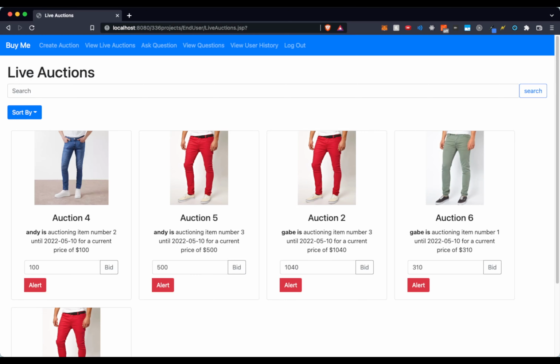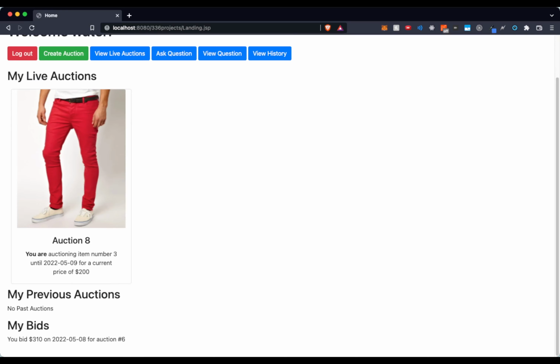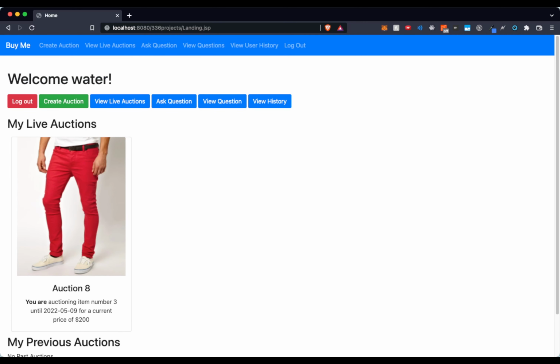Let's go back to our landing page, and we could see that we currently have a live auction for auction 8. As you can see, my red pants from before for $200, and we could see my bids right here. So $310 on auction 6, which was the other pants.